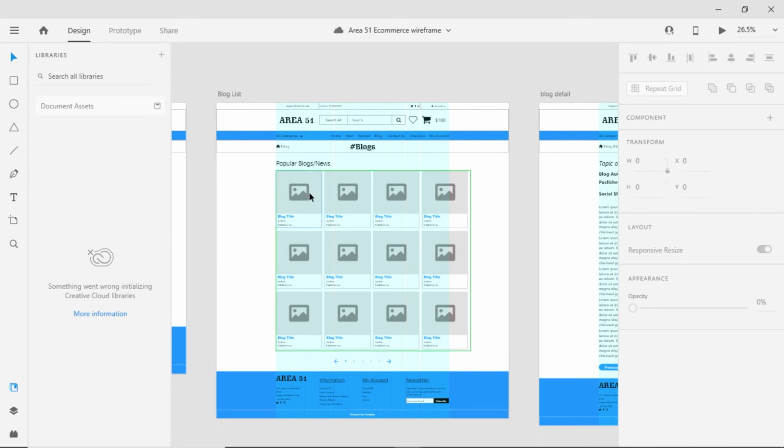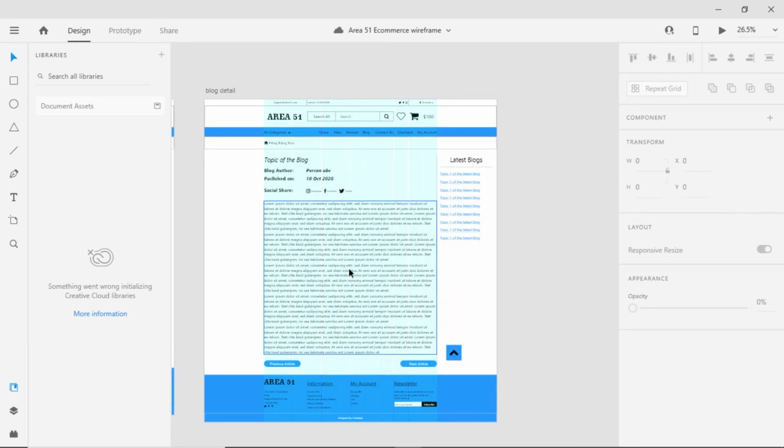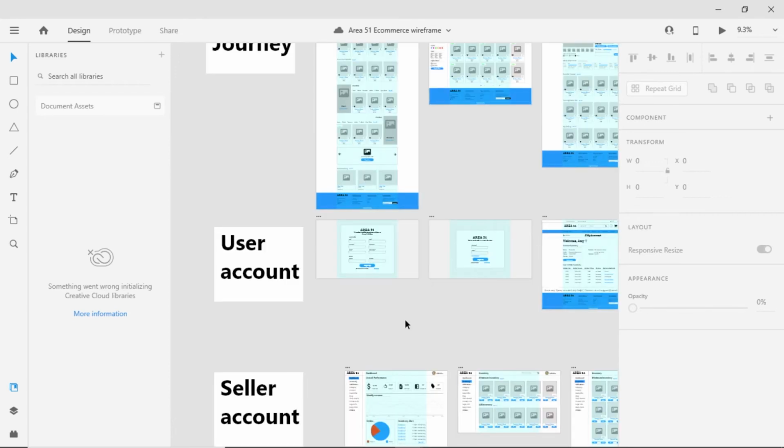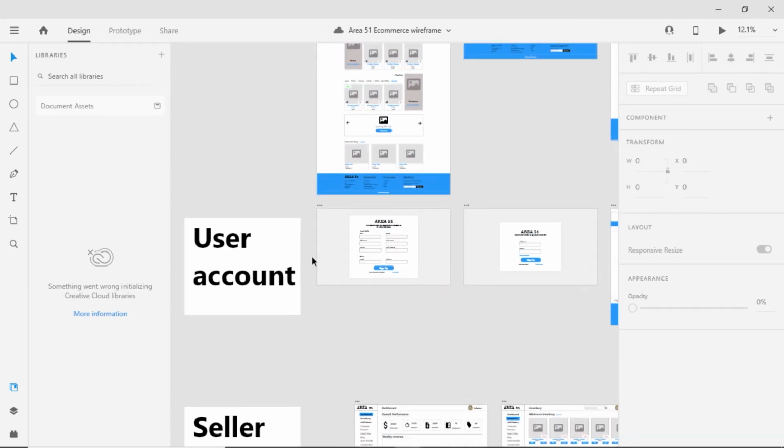This will contain the list of all the blogs, and this is very similar to what we have designed on the page. Then we will have the detail of the blog where we will have previous and next article, topic, author, published, and sharing options. On the right we will have the latest blogs that are added to the site. Now let's see how the user will be able to sign in and use the account.